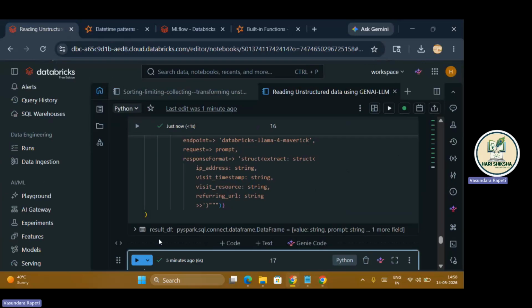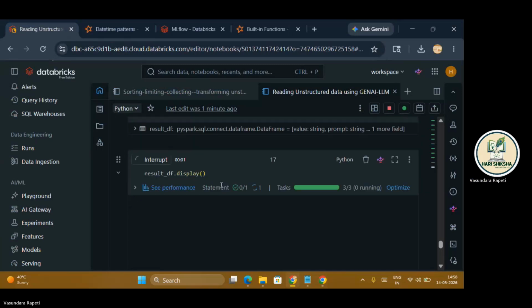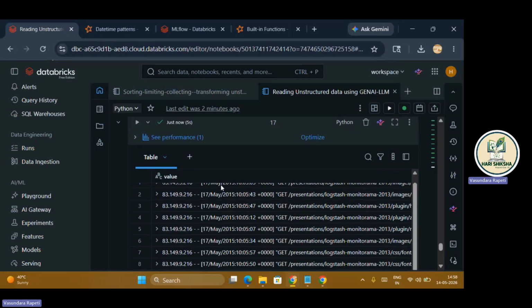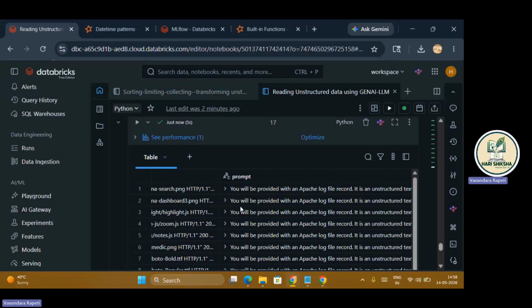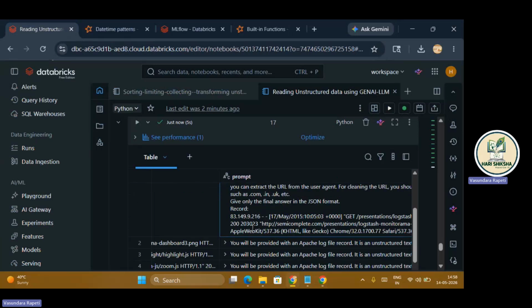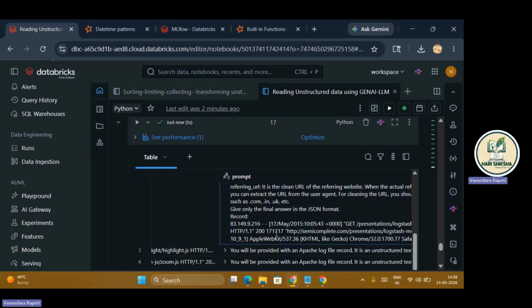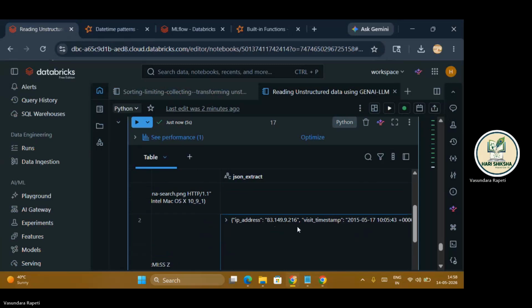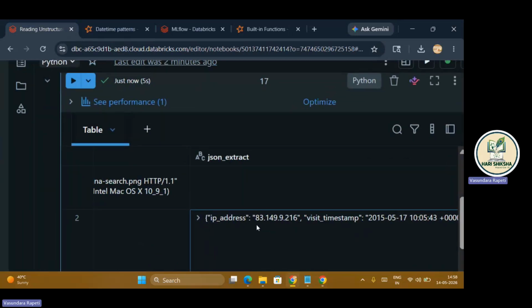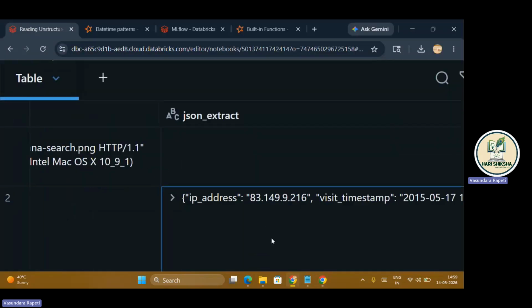Done. Then this one. Right, it's created. This is our existing value column. Next is our prompt, having this data and this value, again data and the value, like that. The concatenation has happened. And then this is the JSON extract. Let's see how the JSON extract looks.